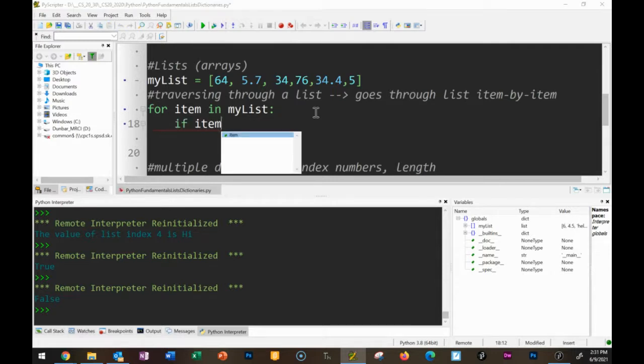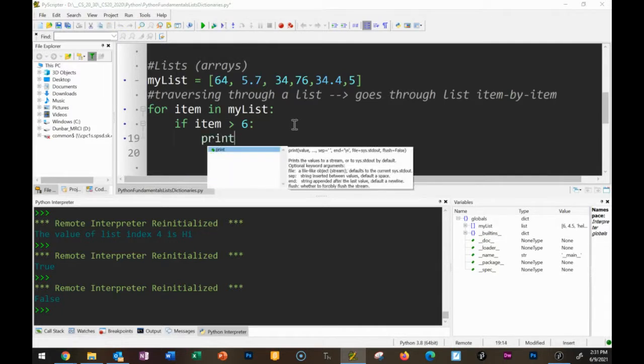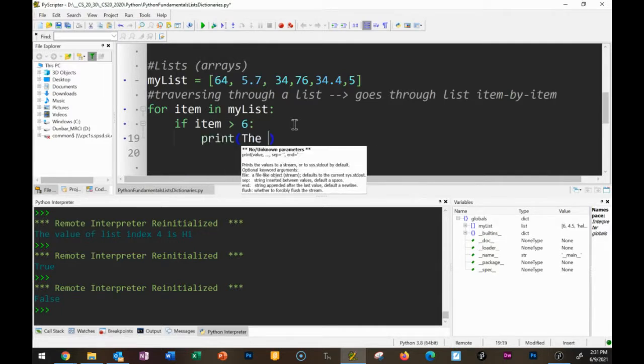If item. When it says if item, it actually looks at whatever that item is. In this case, it's the value 64, and the next time through the loop, it's going to be 5.7, and so on. So if item is greater than 6, which is the logic I just randomly picked, let's print the item, whoops, here's my quotes, the item stored, and then comma, item, and then comma, and then more string: is greater than 6, because that's what the logic was.